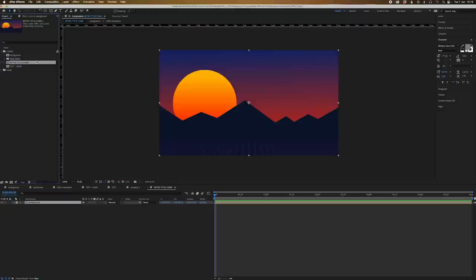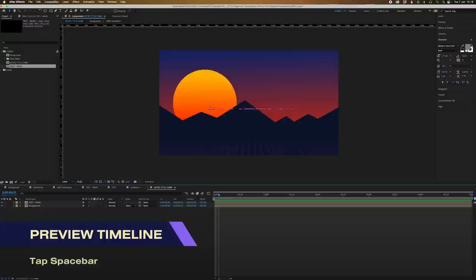And the background is in there. Let's drag our main text in there as well, and let's see how this all looks together at the moment. That doesn't look too bad. Not bad at all. All right.